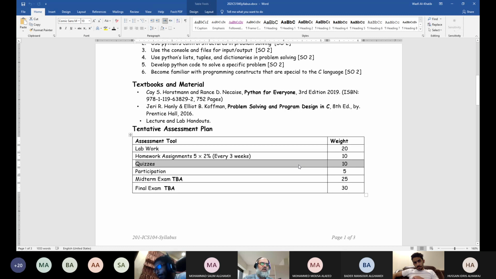How many quizzes? Well, it depends on the midterm. The midterm, by the way, is going to be maybe between week 7 and week 9. Until now, we're not sure. So we'll see. Maybe we'll have 5 quizzes or 6 quizzes, something like that. Take the best 5.